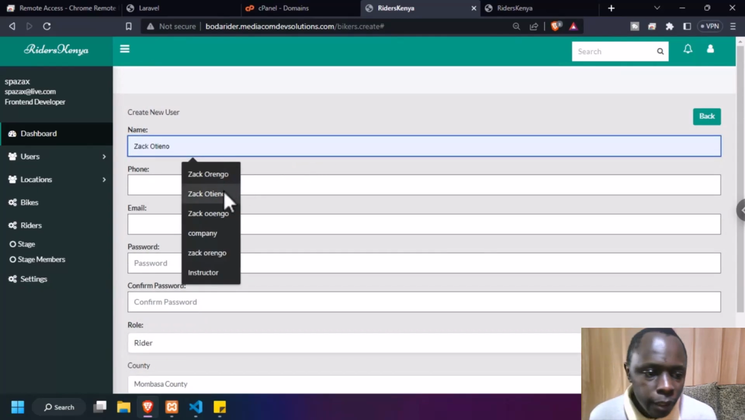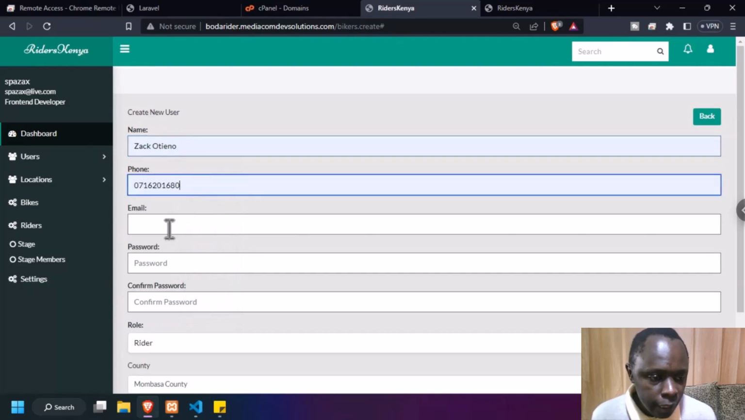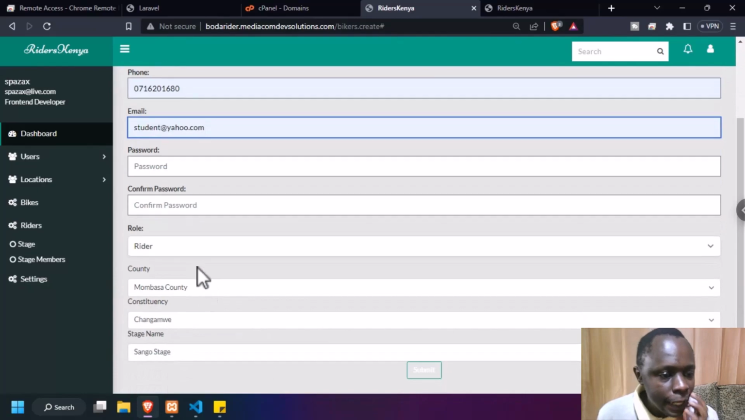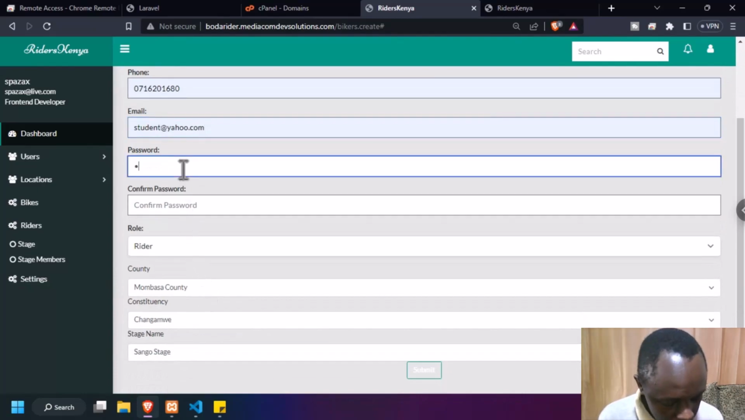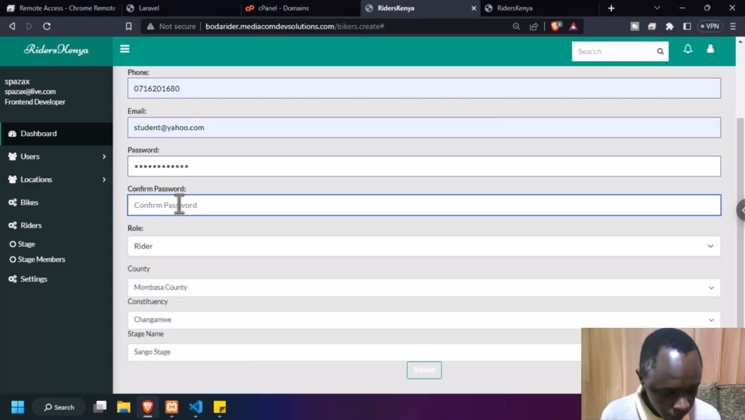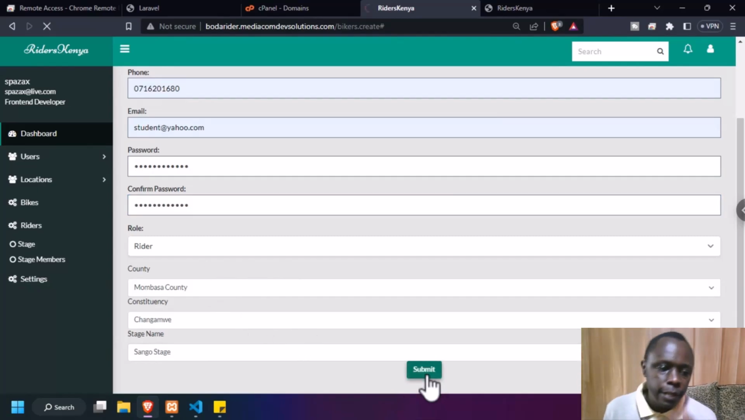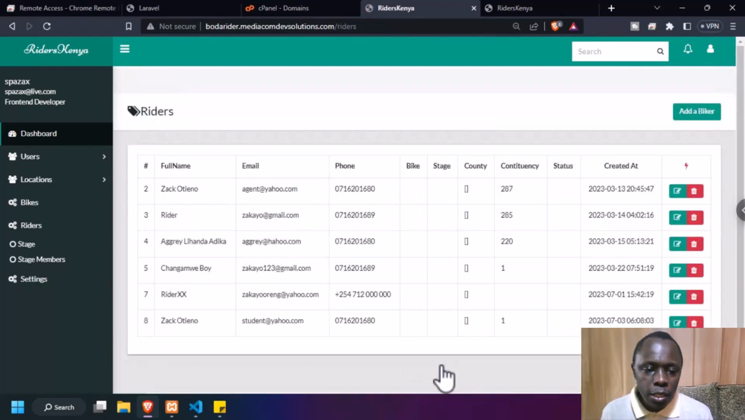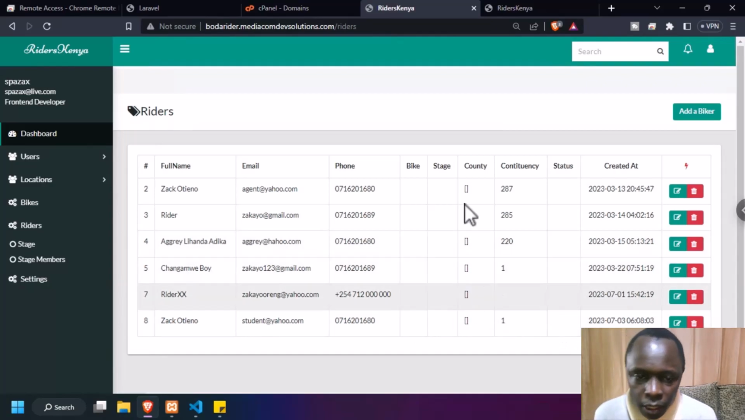Let's create a member, Zach Otieno. Phone number, something like that, email address, something like that, password, create a strong password. And then Mombasa County, Sango Stage, and then submit. So it's going to create this user in the database. As you can see, that user is a Koteno student. The last person in the database has been added into the system.